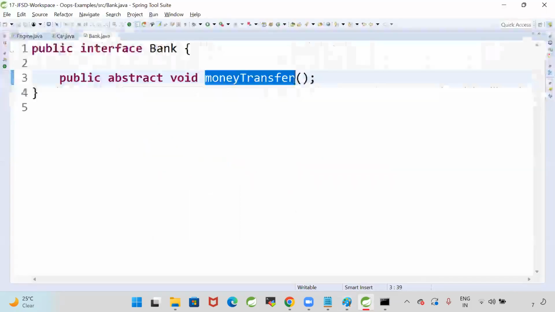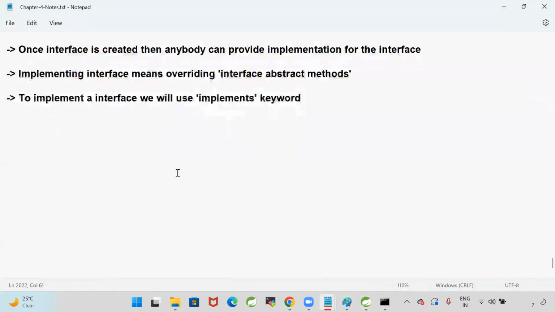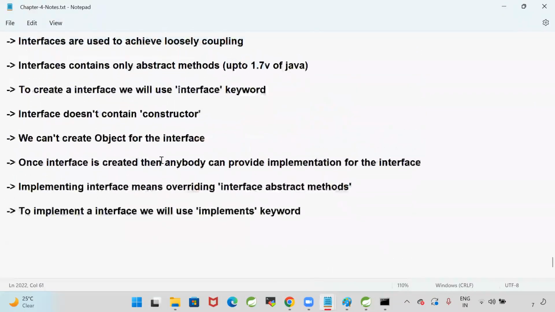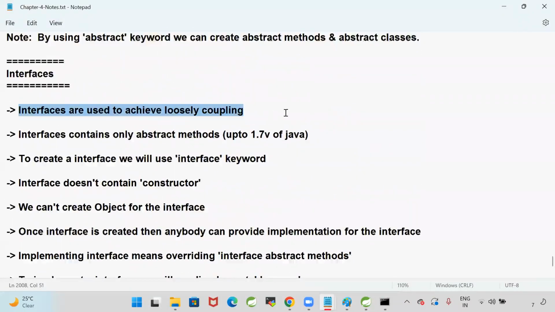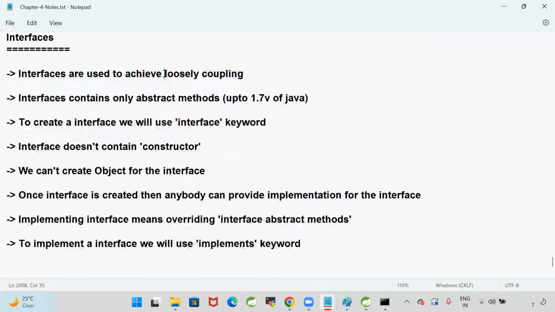Yes. Read this. What is an interface and why will we go for an interface? What is an interface? Interfaces are used to achieve loose coupling and abstraction.